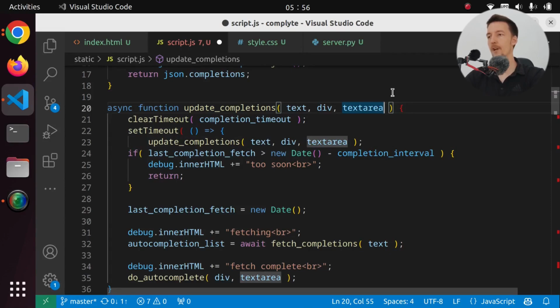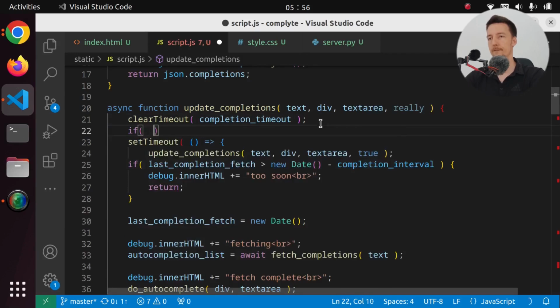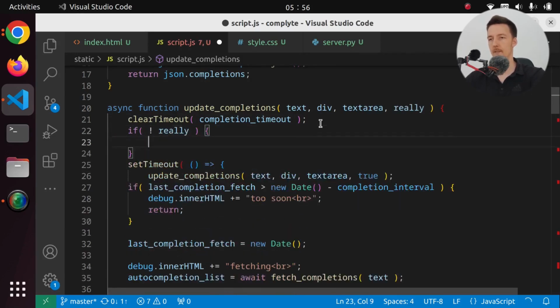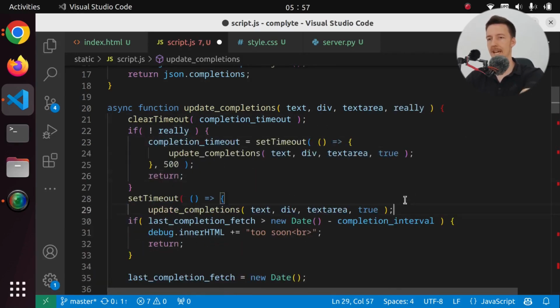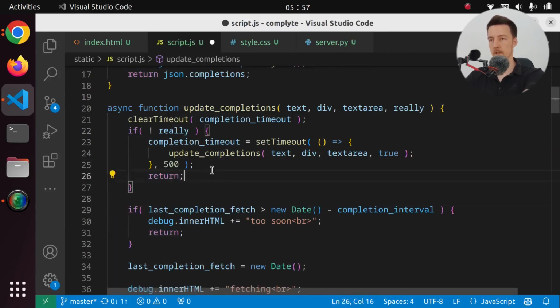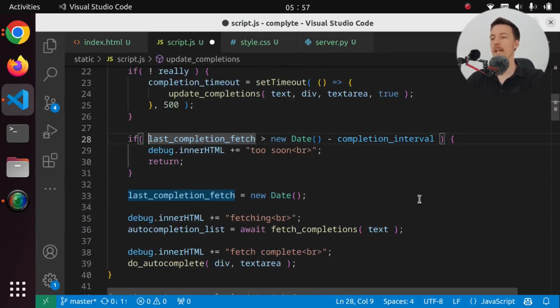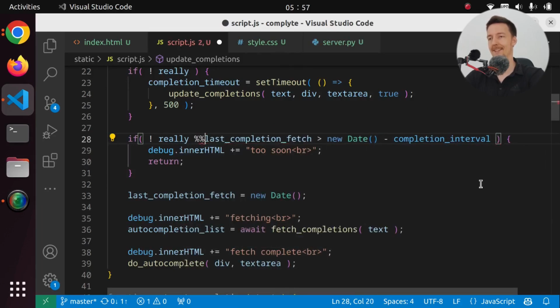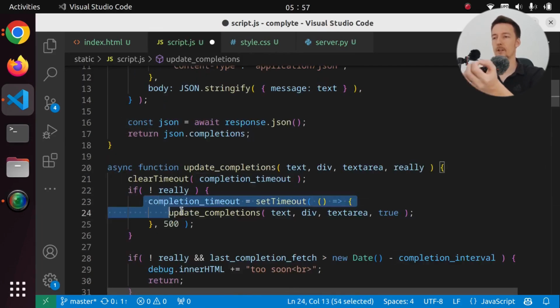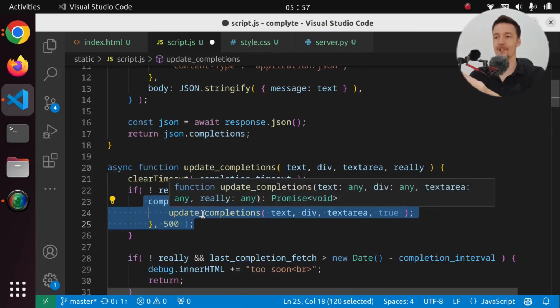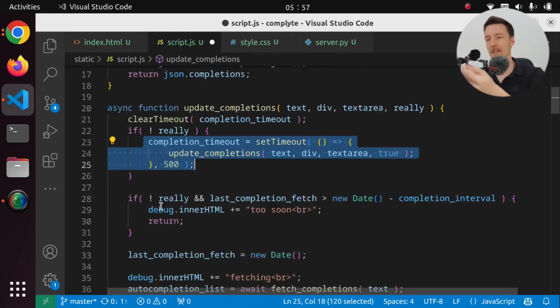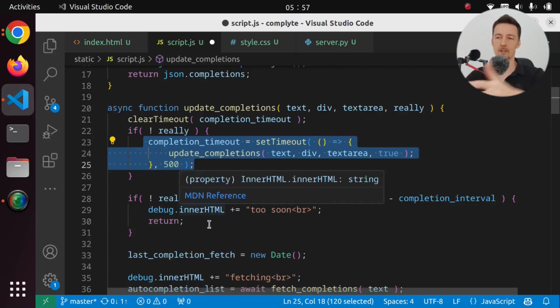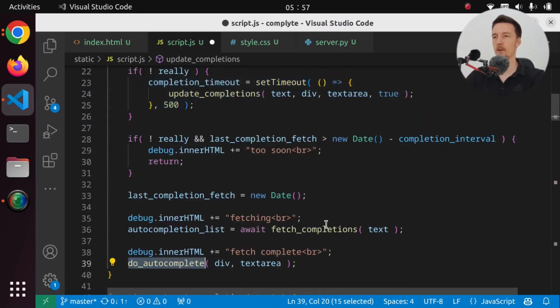We have to have the really here now. And really is true. So if not really, then we do all this stuff like that. But we don't return. And here we can, I guess, say if not really, and this one. So when we actually go to the really part, where we actually call this in the end, then we don't care what was the last time we called it. We will always call it and then do the autocompletion.